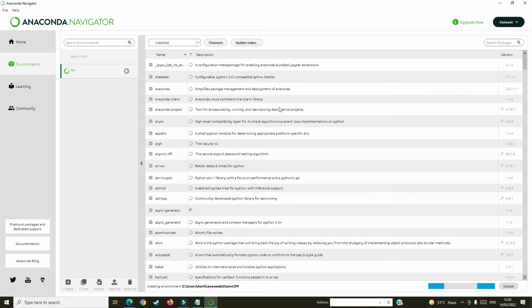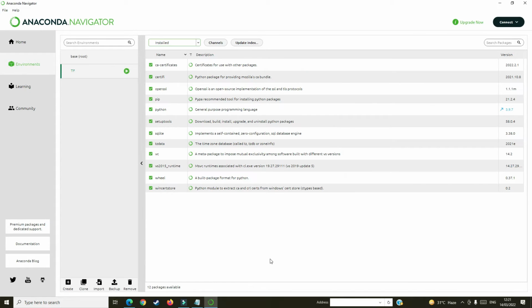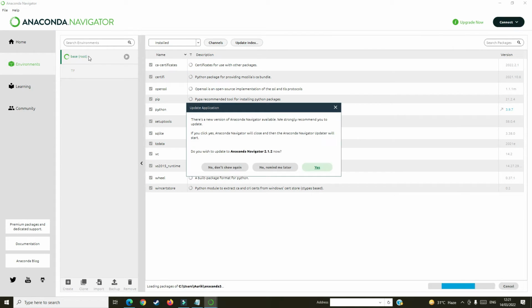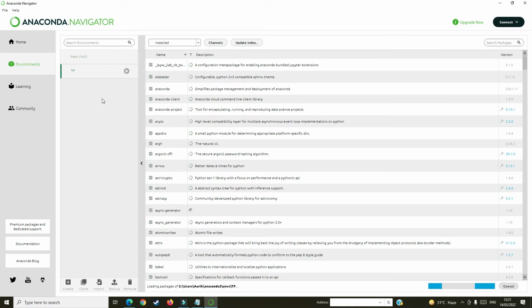So it will try to install the base package, and after that, I'll show you how to install the additional packages on this particular environment. So let it get configured, and I'll pause and come back. All right, so my environment TF has been created. Just to explain, there is a base or a root, and I'm not doing any installation on the root. Instead, I create an environment which I am calling TF, and on that TF environment, I'll be installing my packages now.